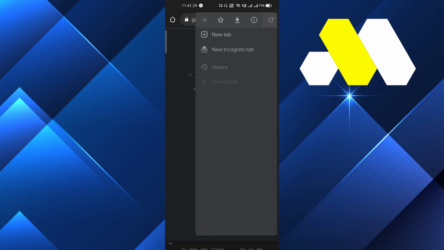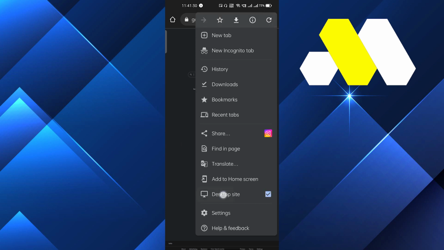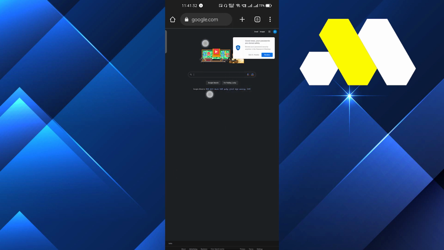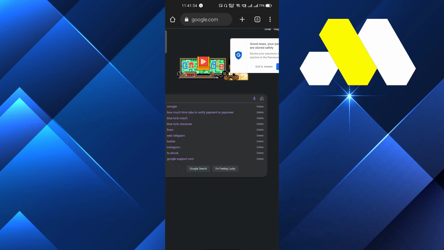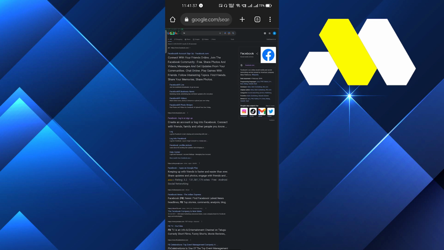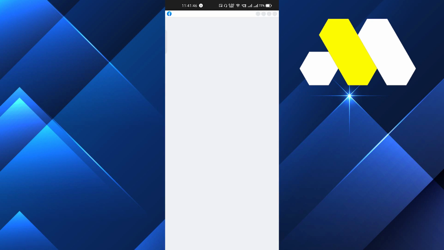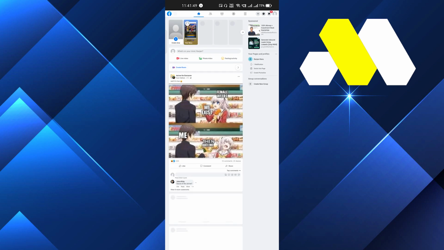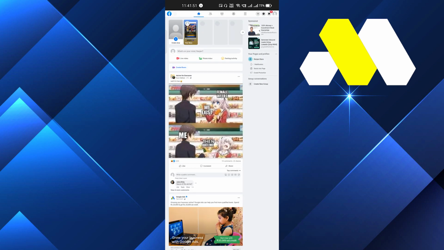Just click on the three dots on the top right side corner and make sure to turn on this desktop mode. Okay, and here you have to just search for Facebook. After doing that, you have to click on the first or the second link, that is login or sign up, and after that I will be logged into my Facebook ID. And if you get the option to login, then just enter your email address and the password which you used during creating your account, right?